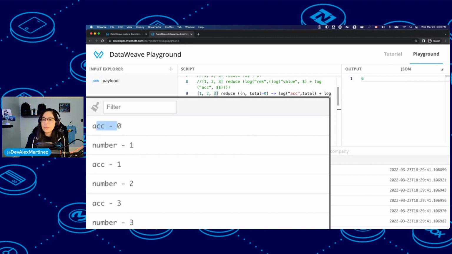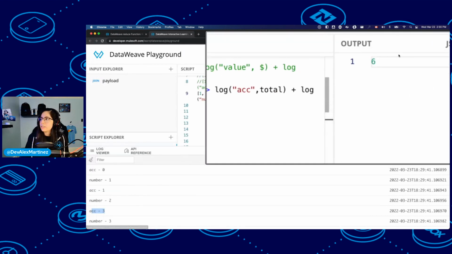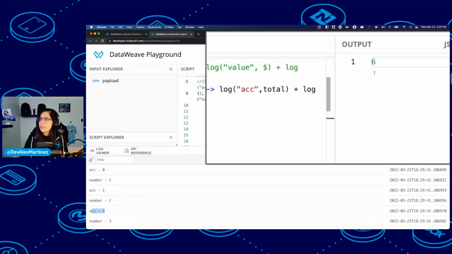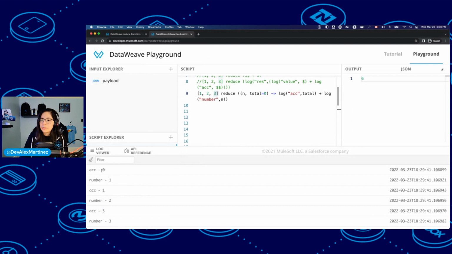So again, first accumulator is 0 because we put it there. Then the number is going to be 1 because it's the first number. Numbers are what comes from the input array. So 1, 2, and 3 are the numbers. The accumulator starts at 0, 0 plus 1, 1, and then 1 plus 2, 3, and then 3 plus 3, and gives us 6. So now, here we have 0, 1, 1, 2, 3, 3.